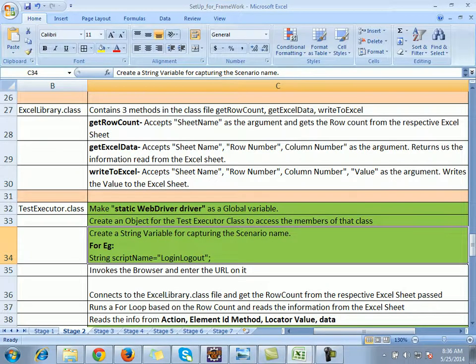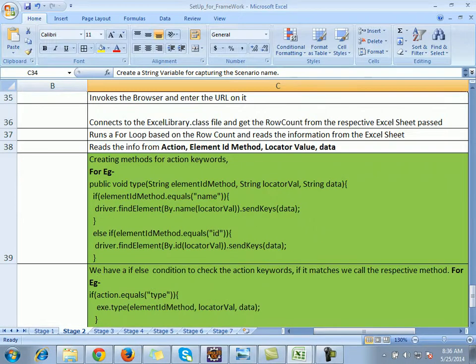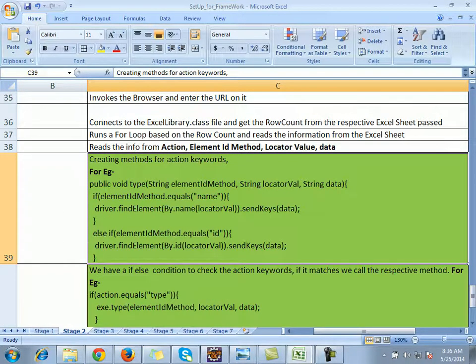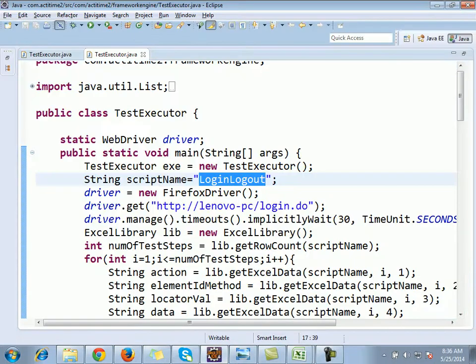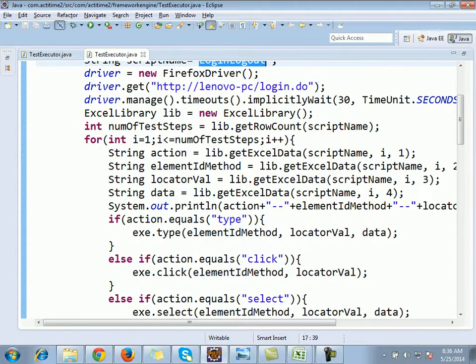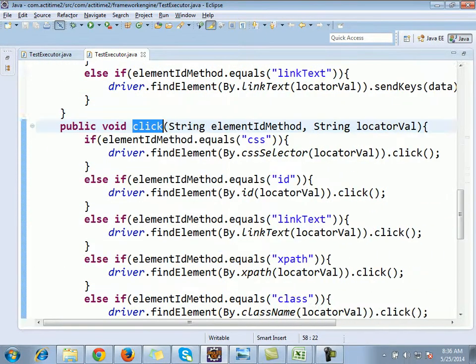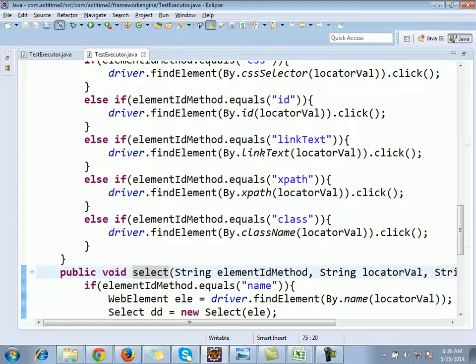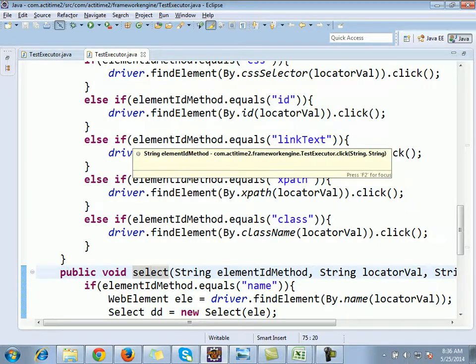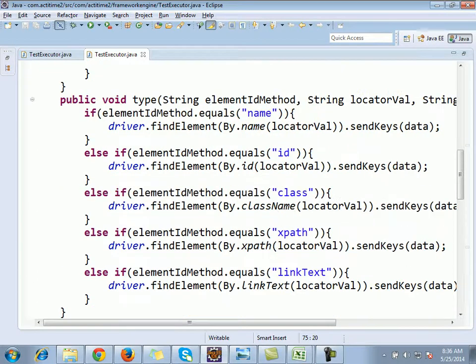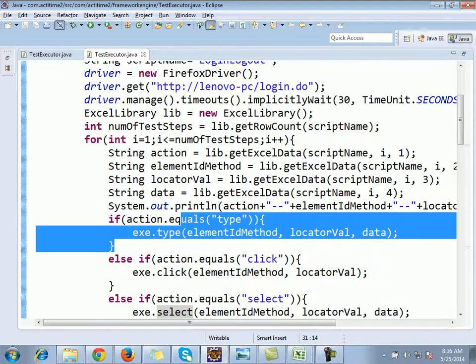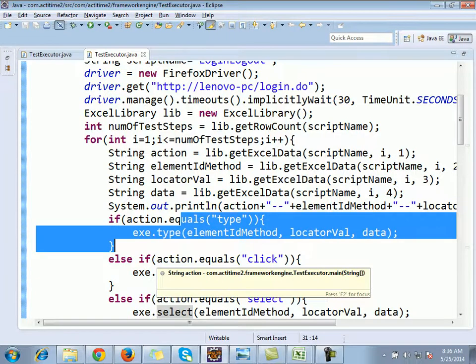Then finally, from stage 1 to stage 2, I made different methods. For type, click and select, for these actions I made some methods. Each type of different action I am making as a method: type, click, select. Those will be called from here in the if else condition. From there I will be calling them. We'll see how that works.